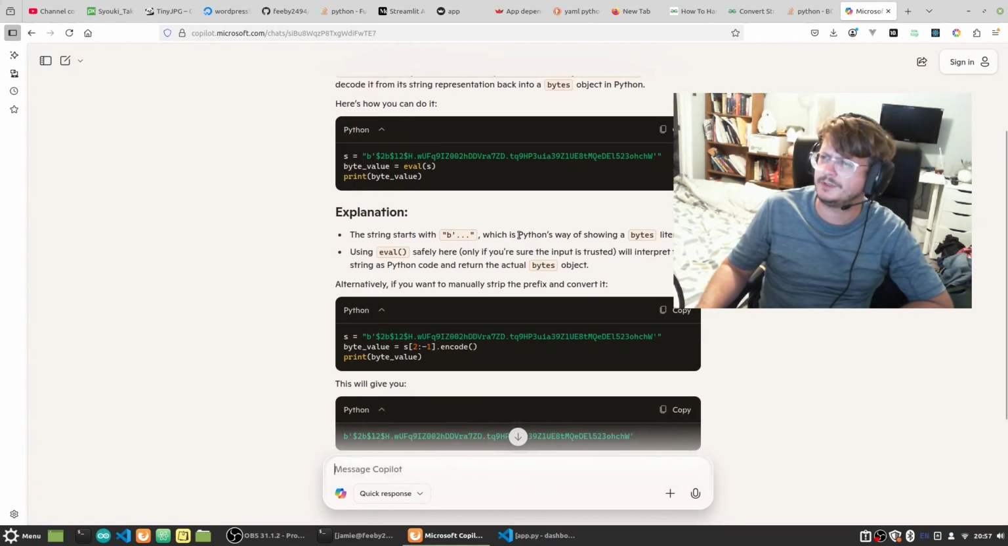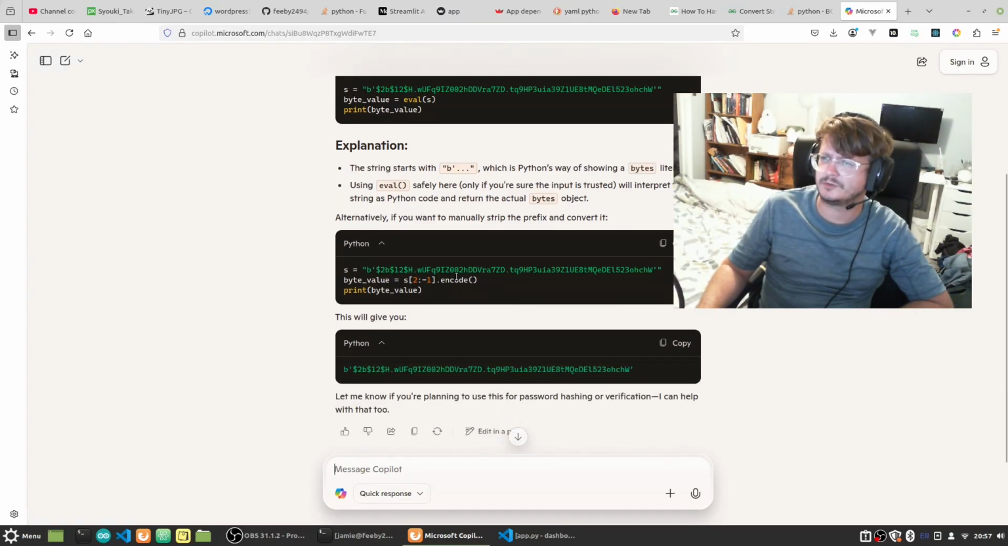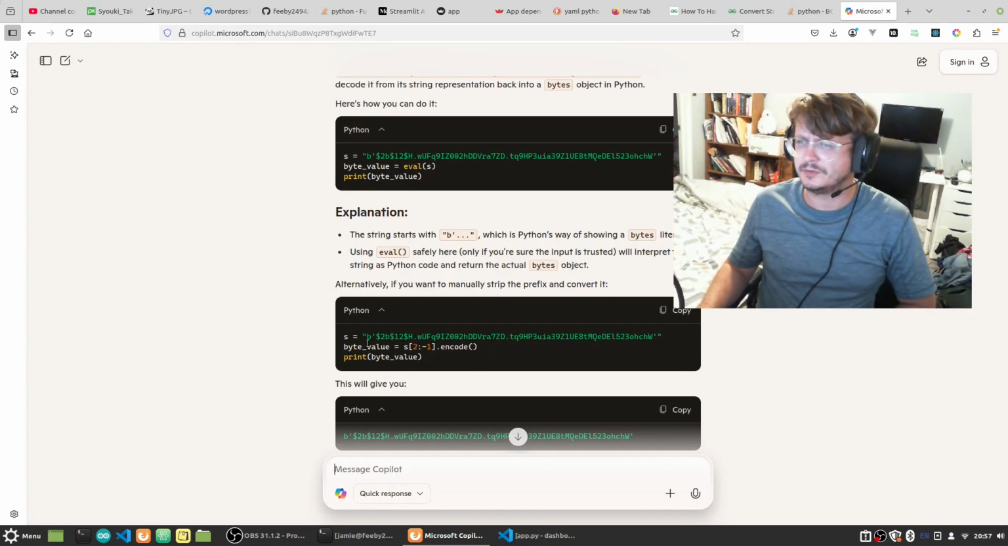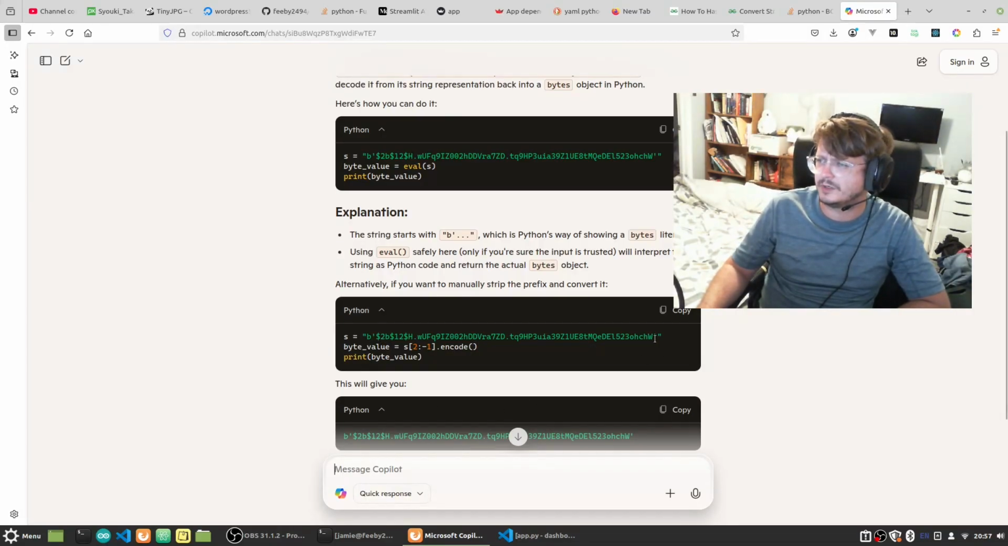String starts with b, which is Python's way of showing a byte literal. Using eval safely here. String is Python code and returns the actual bytes object. Okay, we could also strip it too. So this is a, okay, 2, 0, 1, 2, and then it goes all the way to -1. Okay. Let's try this.